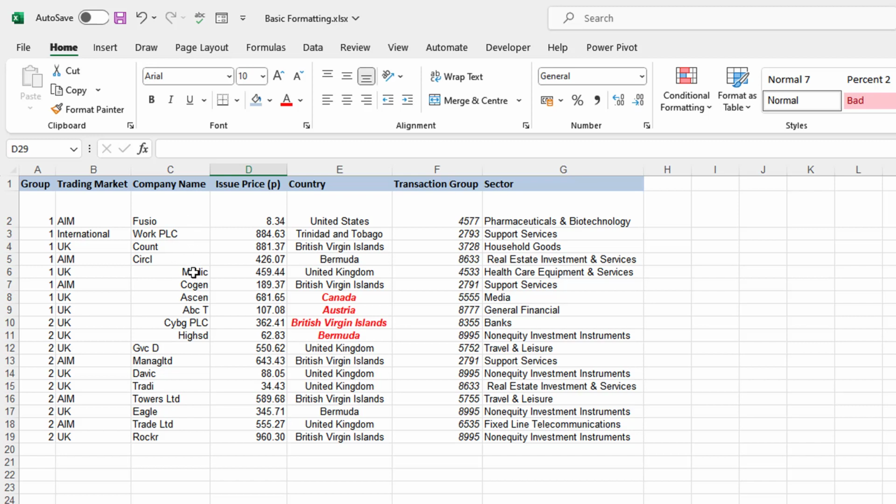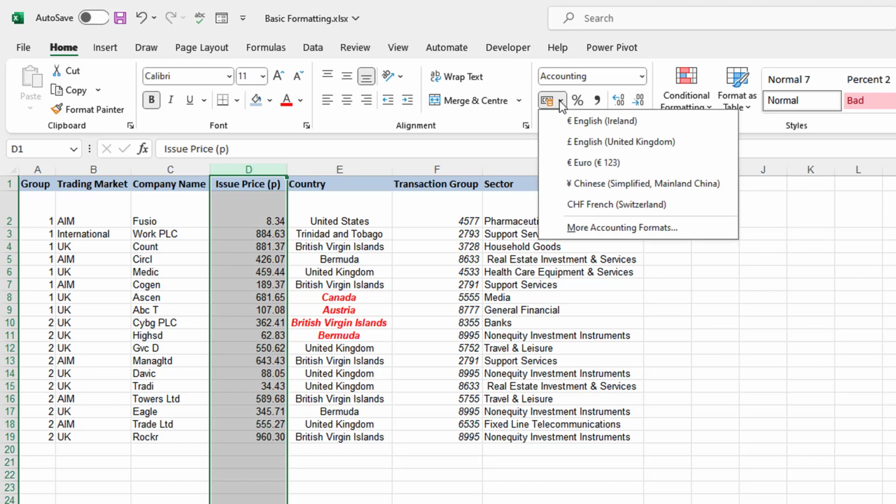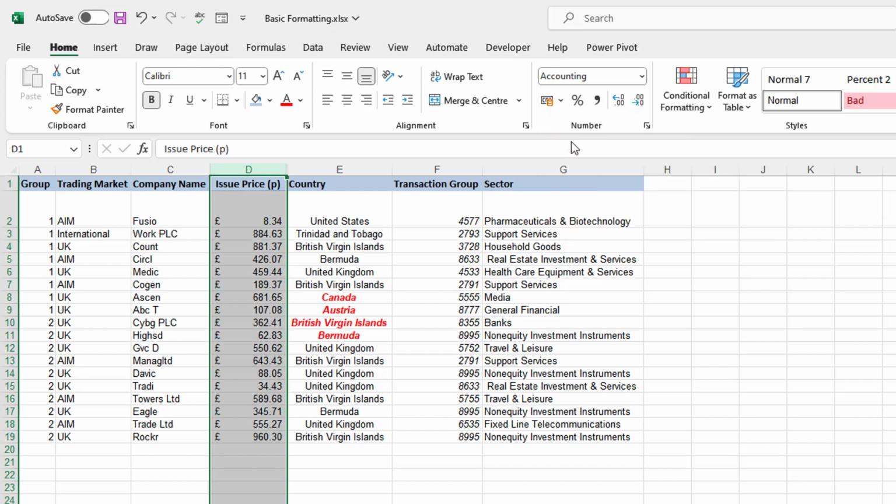Now I want all of the data in this column to be left justified, so highlight the column, or I could highlight the whole column, which means that any additional rows that I put in here will be left justified. So highlight the column and click on the Align Left button here. Issue price, I'm happy with those. If I wanted to put a pound symbol in, I would select all of those, or select the column, and then I would select the currency, and I can then put the pound symbol in each of those if I want.